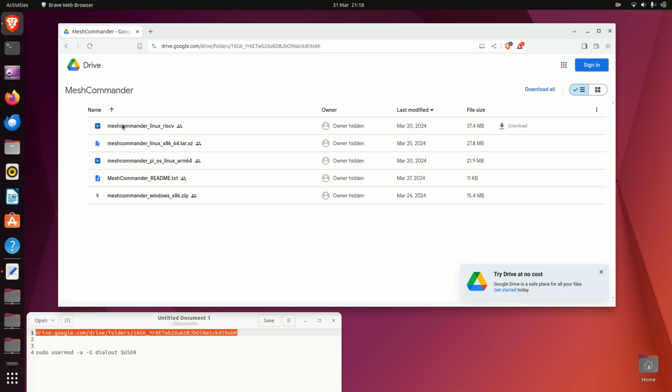And you're presented with several versions of MeshCommander. MeshCommander underscore Windows is obviously for the Windows version. You've got the version for PyOS Linux, one for x86 Linux, and one for RISC-V Linux. We also got the README and documentation here. Okay, so the version I'm running at the moment is Ubuntu, so I'll download the Linux x86 version.